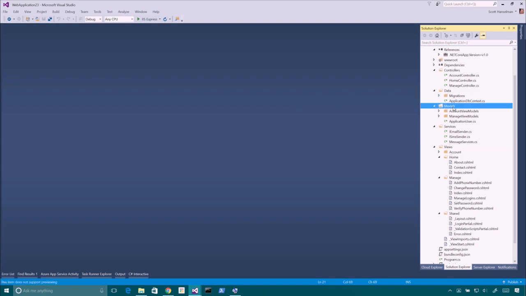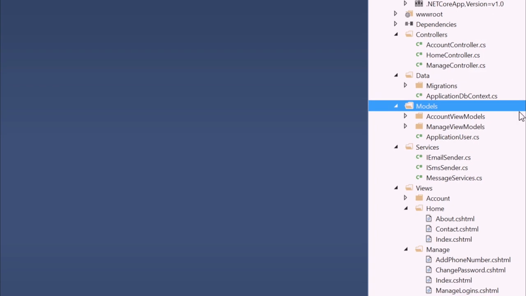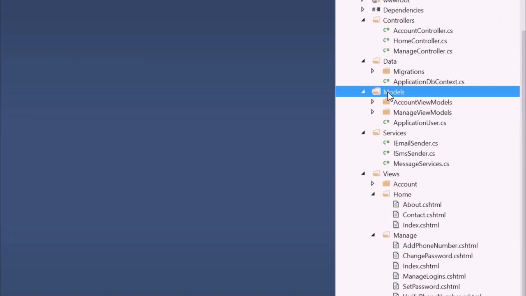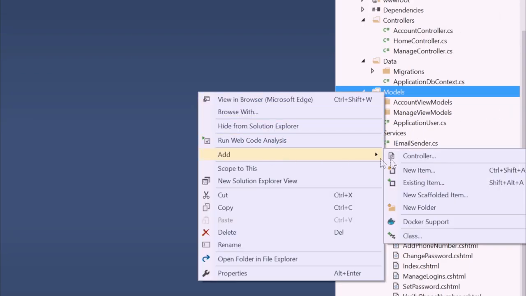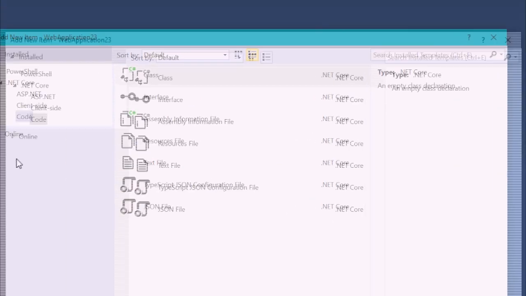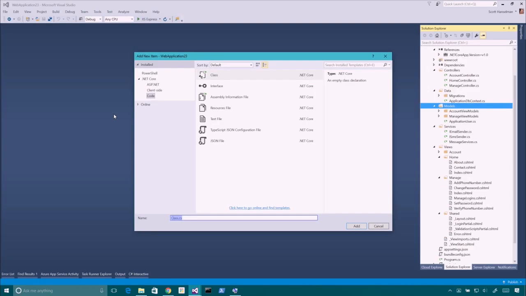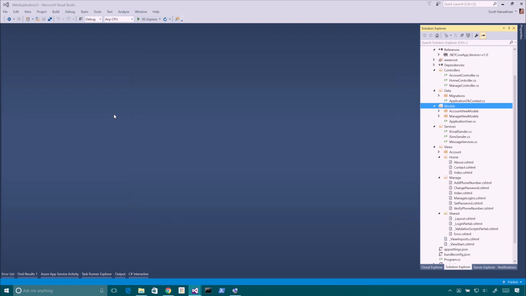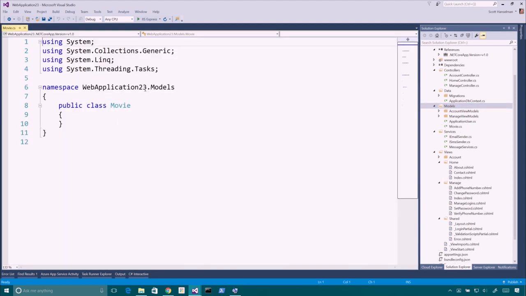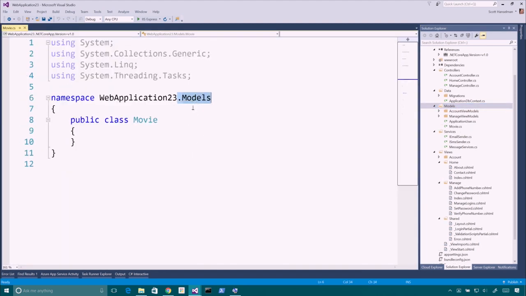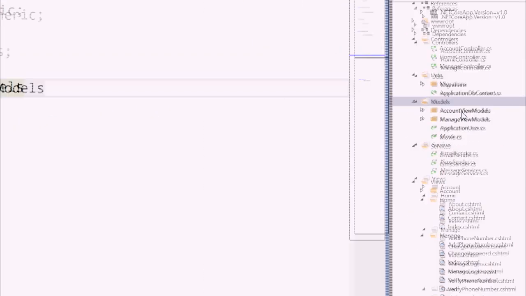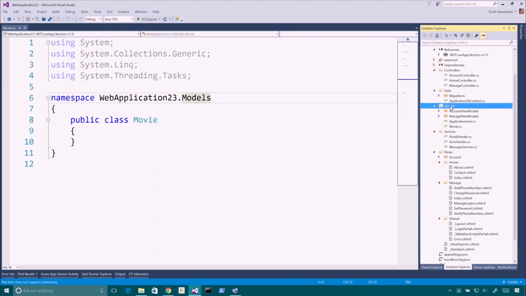But what we're going to do is add a new model, because we'll make a list of, we'll say, movies. So I'm going to right-click here and add a class. And we will add a movie class. Notice that it's in the Models namespace because it happened to be where I right-clicked. It automatically detected that. Because I right-clicked on Models, it assumed that's what I wanted my namespace to be. If I'd clicked Controllers, it would have been Controllers.